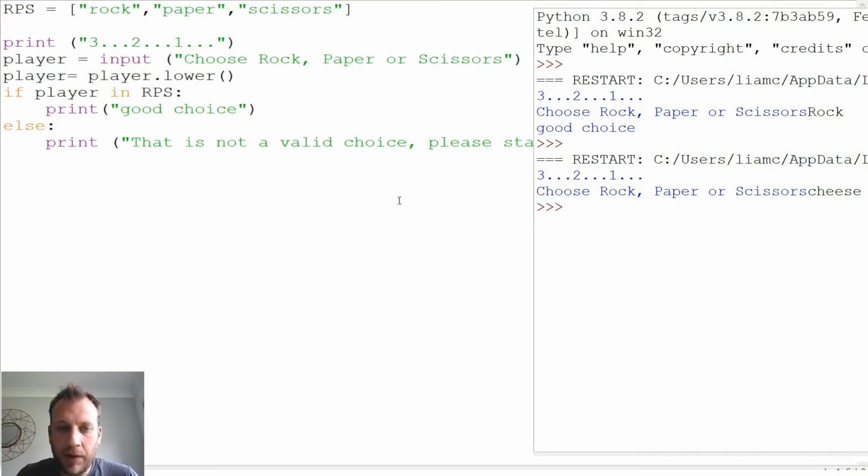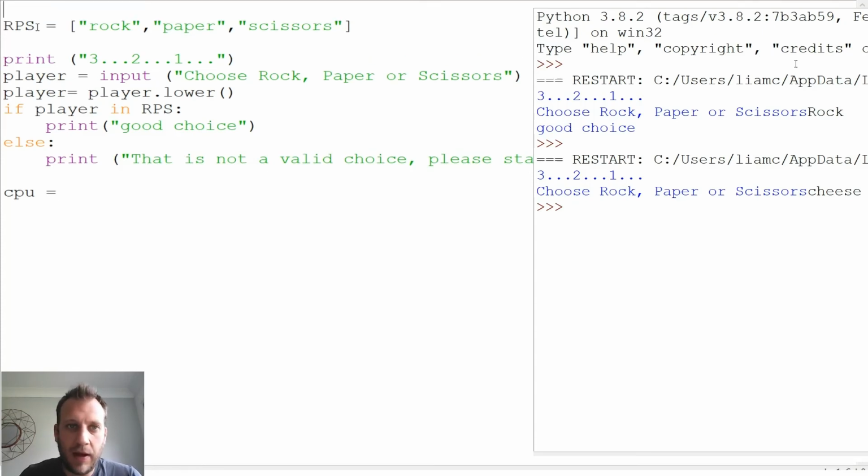Okay, then what I want to do is I want to get the computer to choose. So I'm going to make a new variable, which is CPU. So that's a variable. So the CPU equals, and I want to make a random choice from the rock, paper, scissors list. So I'm going to say I want to import the random module. So import random, which means I can then start using the commands from the random module.